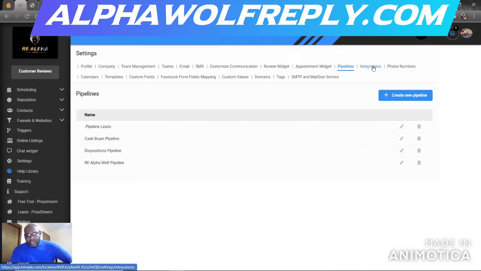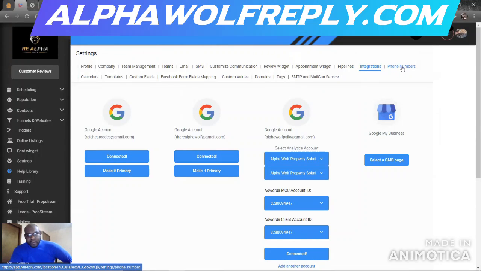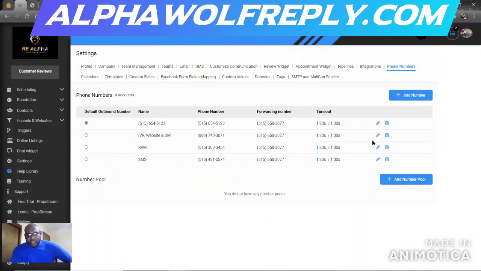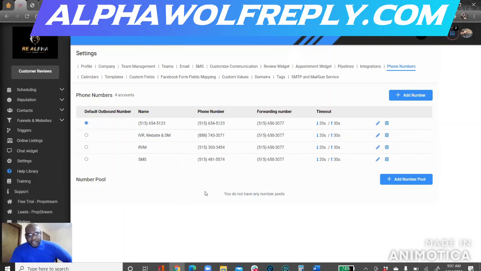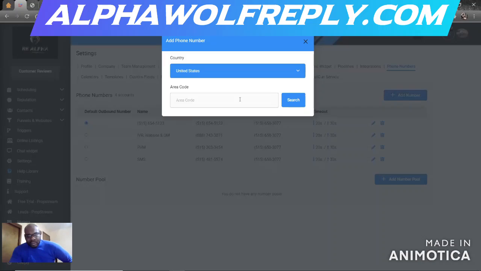So now integrations, you can integrate with Facebook and your Google accounts and all of that good type of stuff. Phone numbers. You should already have this set up, but if you don't, you need to set up whatever you need to set up with Twilio and connect Twilio to your REI reply first. I don't remember how to do that. It's been so long. So you would have to contact the guys over at REI reply and get that part set up.